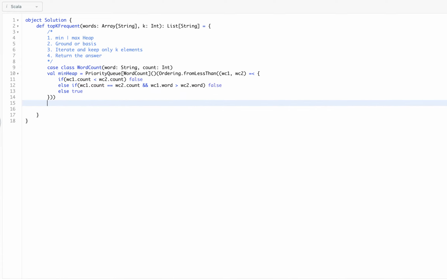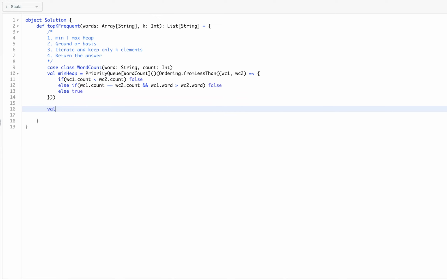Now in the third part, we'll make the map. We will make the mapping, the count of the word. We will say words dot groupBy identity.